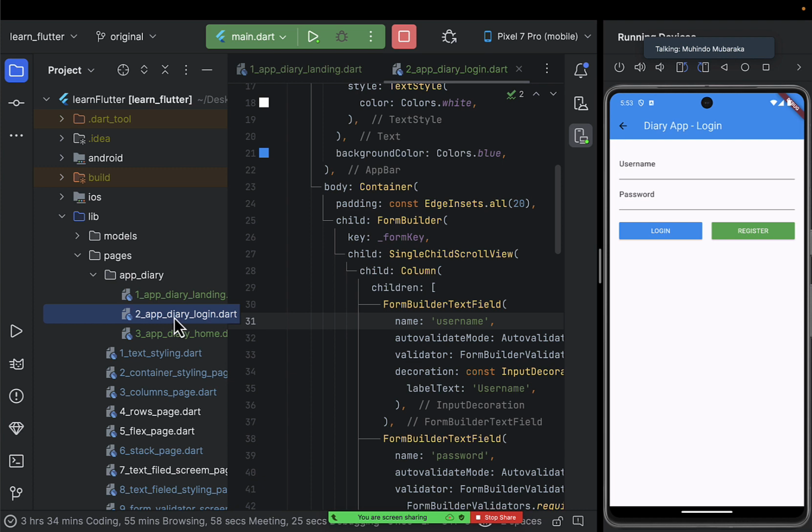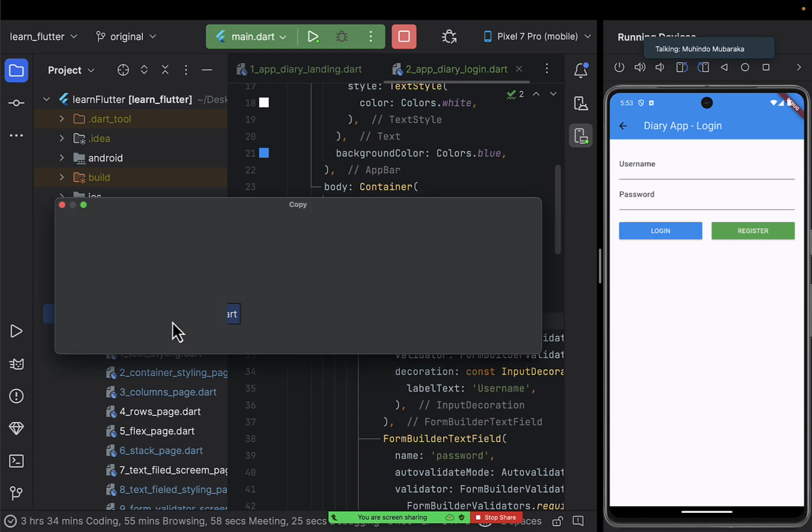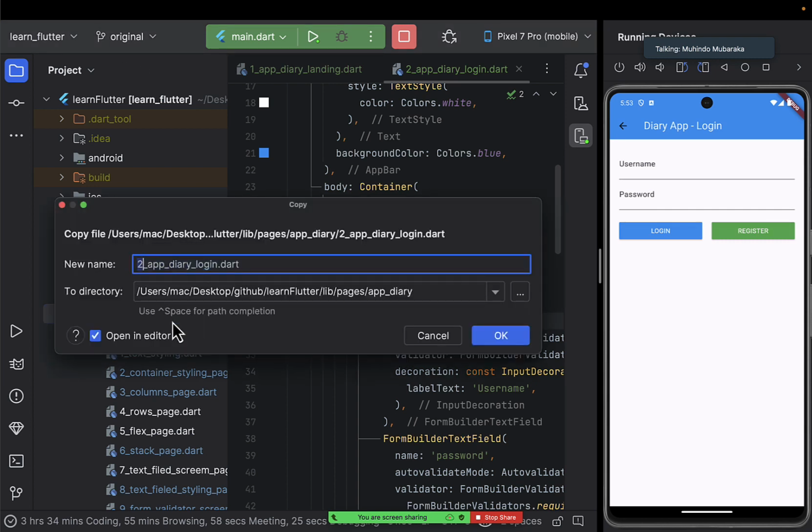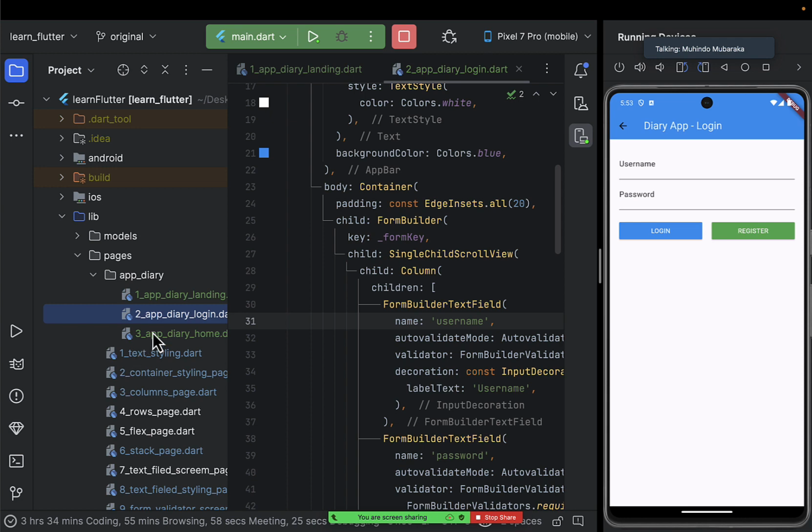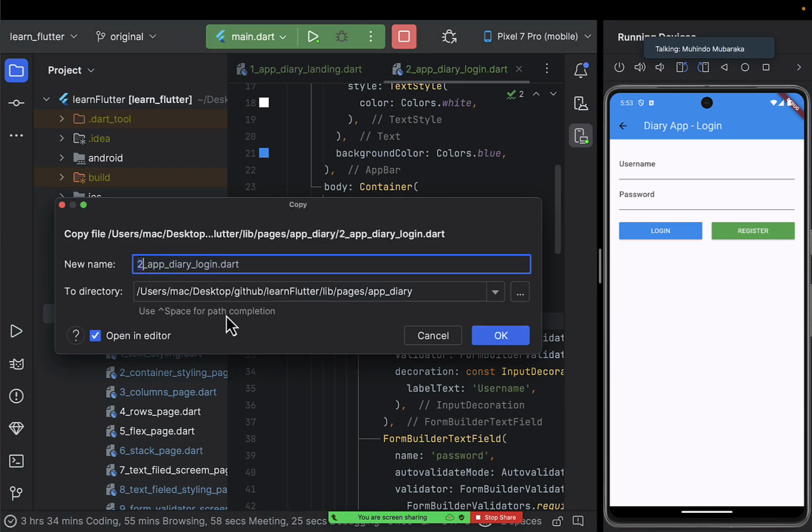So I'll open the screen. So this is our login screen. I'm just going to copy it. So I'll first click on it and then copy, Ctrl+C, Ctrl+V to paste. This is going to be number 3. Okay, number 3. And then it's going to be application diary, and I'm going to call this one register. So we already have number 3. It's going to be number 4. Ctrl+C, Ctrl+V. It's going to be number 4.